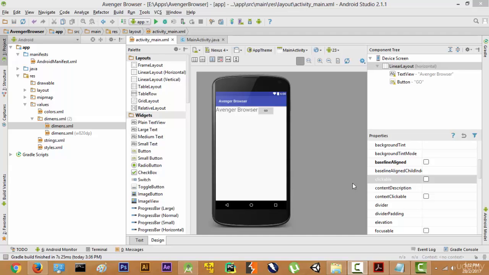Hi guys, in the previous video we learned how to create this text view and this button. Basically, create the front end. In this video we are going to learn what will happen when we press this go button and how to implement this, so that when we press this go button something happens.